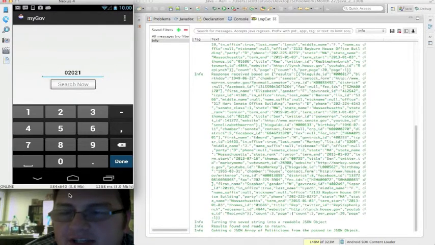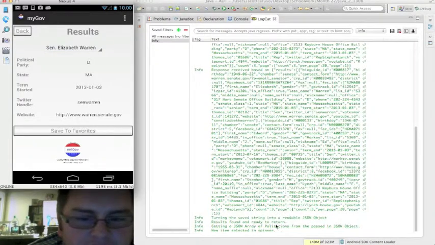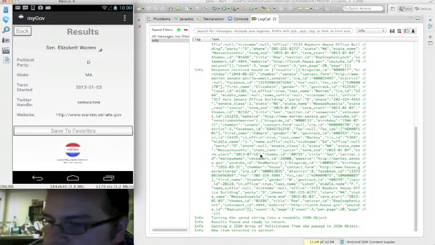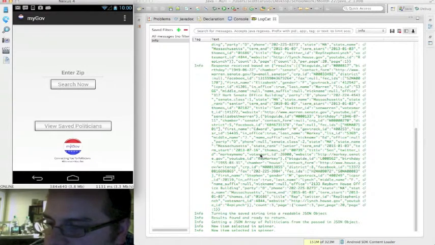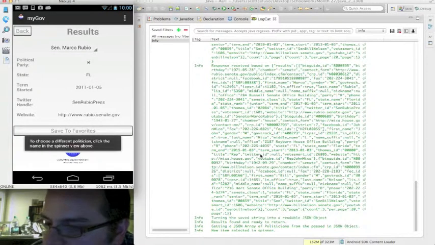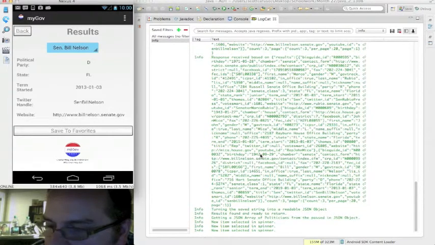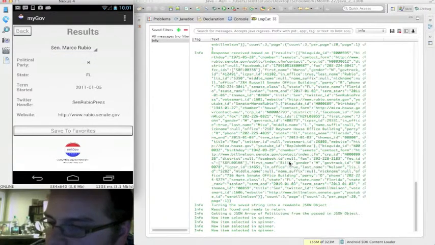When you do a search, the keyboard now dismisses itself. It didn't dismiss before. And you can see it's pulling in a lot of information. You can see this large string that it pulls in. It's turning the string into a JSON object in a JSON array, and it gives you politicians that you can pick from. Another small new feature is that it informs you that if you want to choose a different politician, to click the name in the spinner view up above. Apparently, it was not clear to some users that you could actually switch politicians via this spinner. So that I feel will help matters along as well.